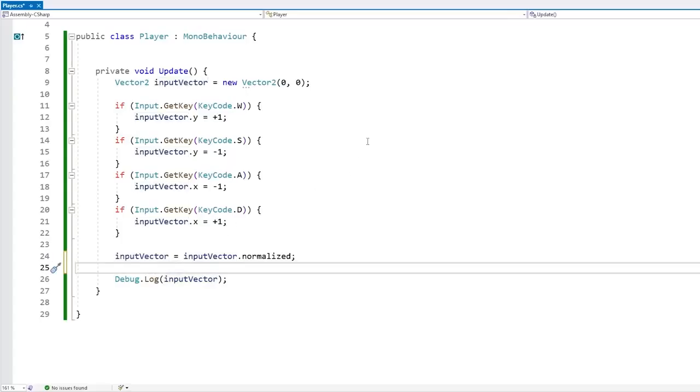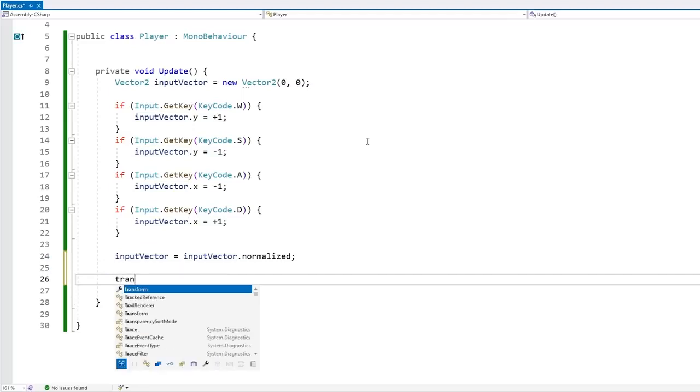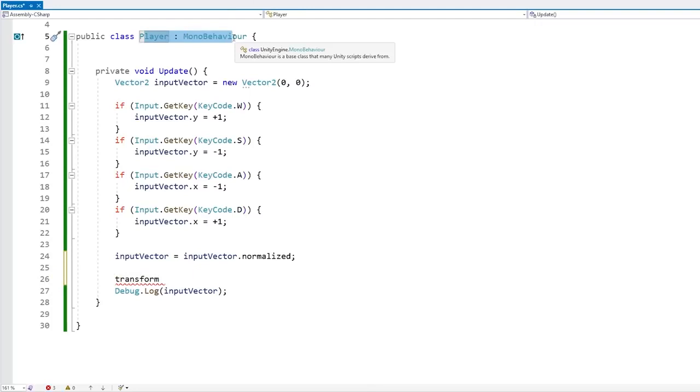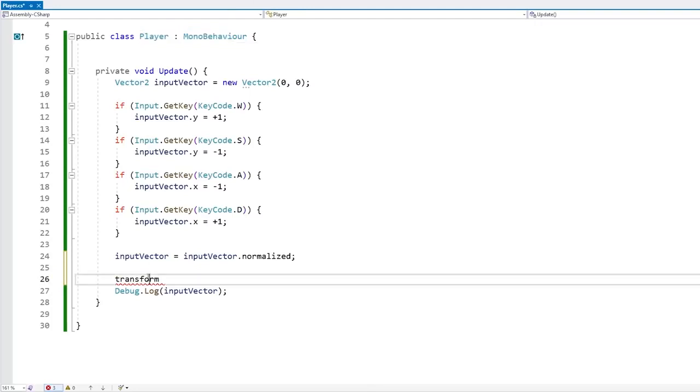Now we want to apply this to our character position. So first, we access the transform. This one refers to the transform where this script is attached to. This script was attached to the player, so this is going to refer to the player transform. Then we want to modify the position, so let's access the position.